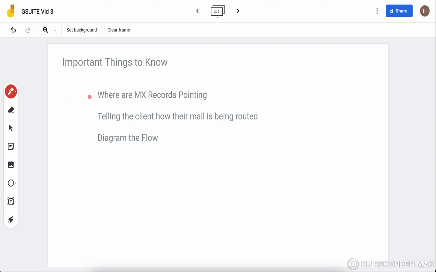So these are the things you have to know when doing this. Where are the MX records pointing? Then tell the client how their mail is being routed, and first of all you should know that, so we will discuss that too. And once that is clear, you create the diagram and share it with the client. Sharing is important because they need to know where to look for their mail, so they don't end up looking everywhere and finding nothing, or looking at both places. We do not want to cause that inconvenience.